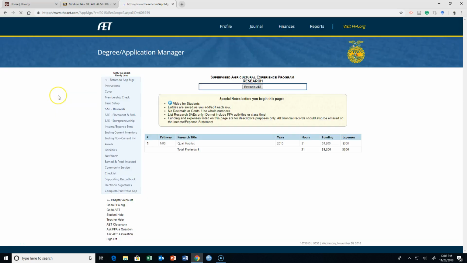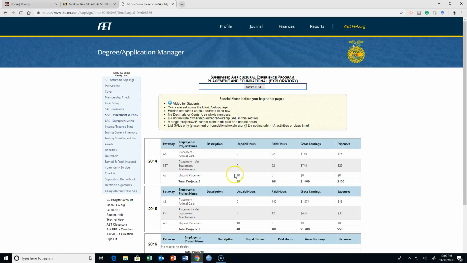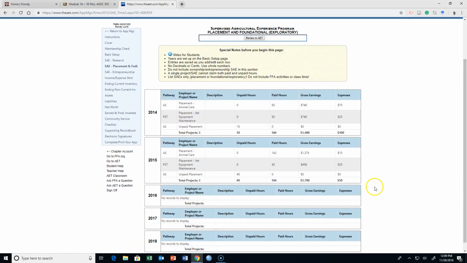Then we get into our actual different projects. We can see that we've got an SAE research project. This is for our quail habitat, and you should see entries there for that. But there again, I was pretty poor at doing my entries, so I don't have a whole lot for you. Now we actually have our placement projects. Remember, our placement projects were that Keep 'em Kickin' Vet Clinic, and that happened in both 2014 and 2015. These entries will get carried forward from the record book.